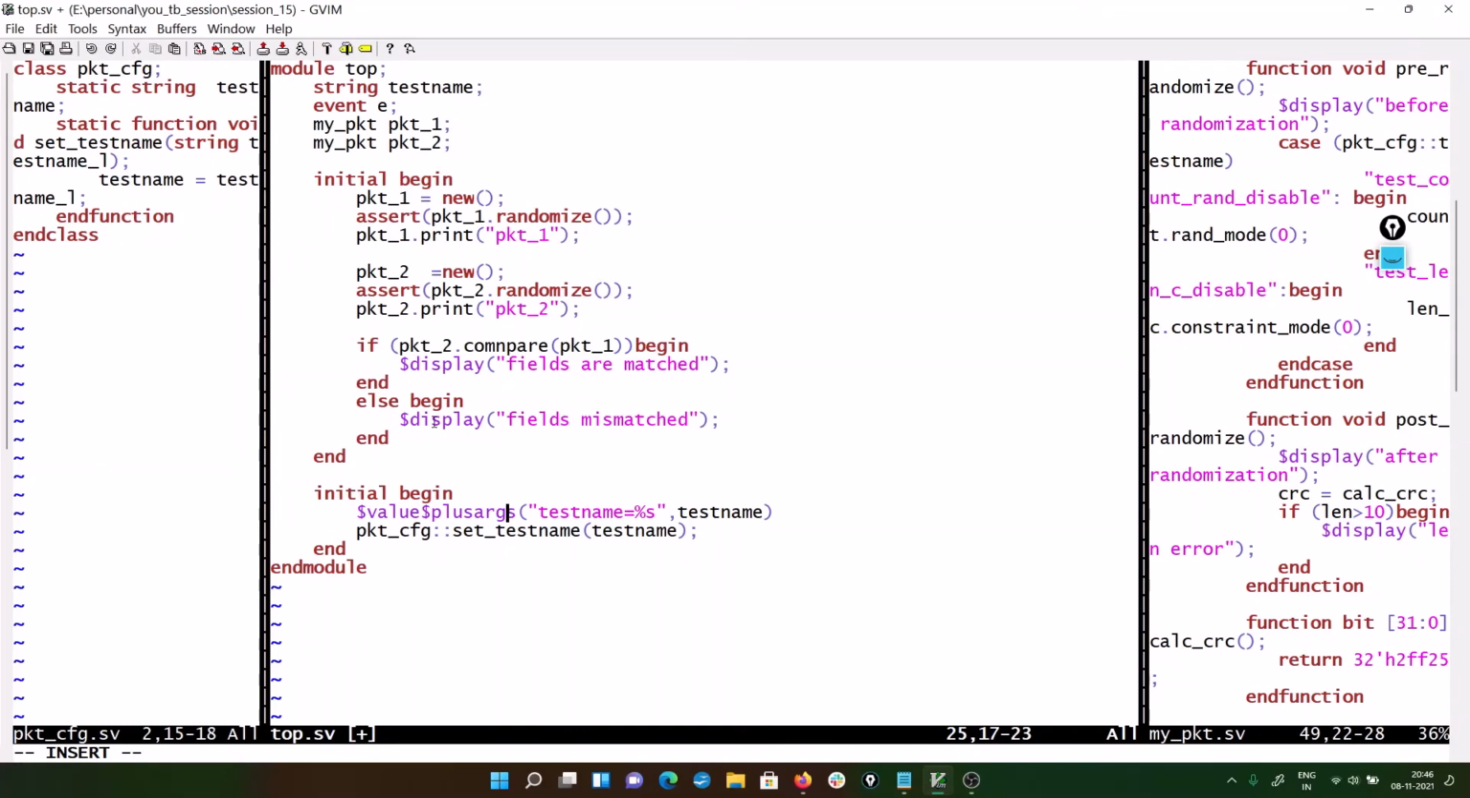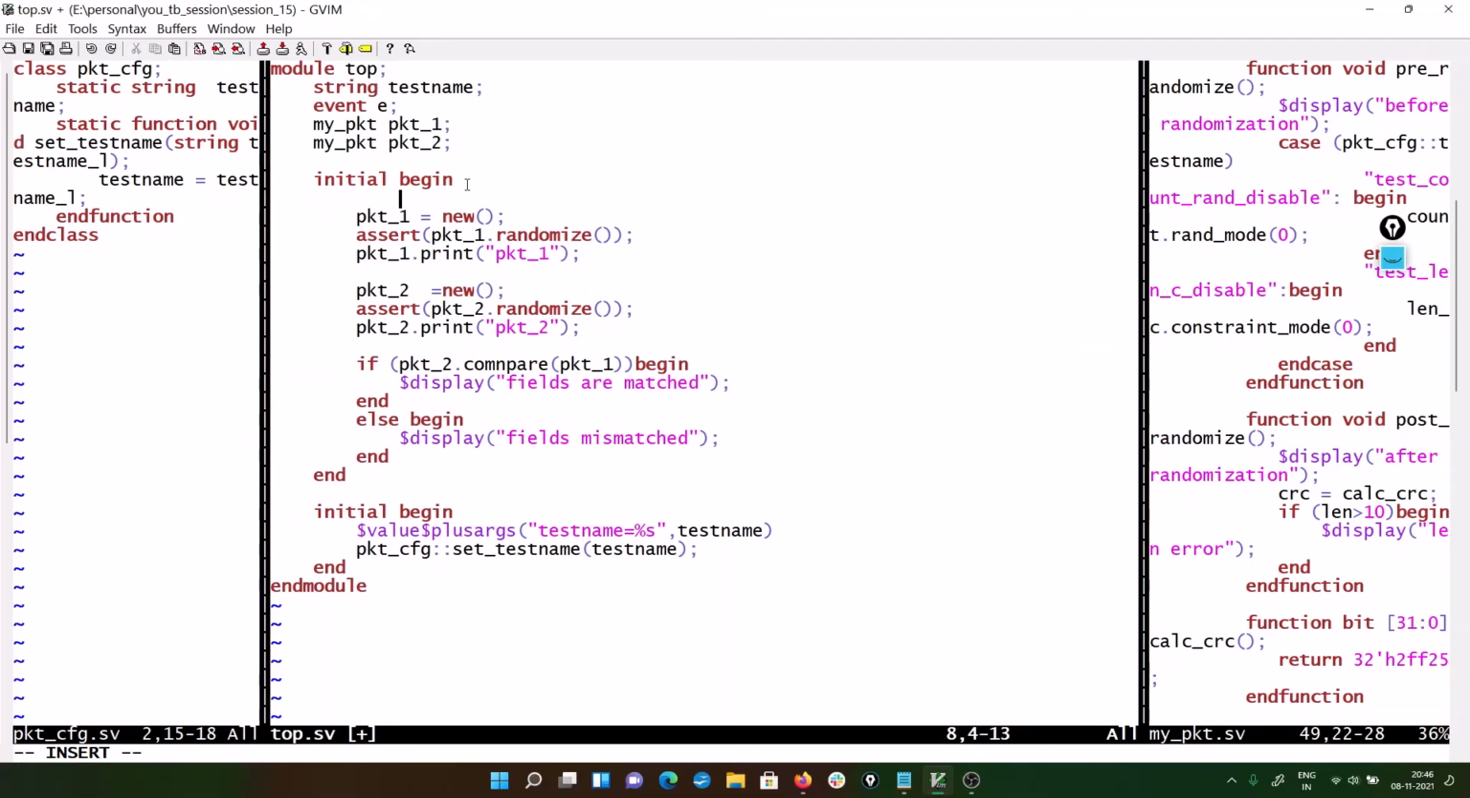As we can see here, intentionally I have written two initial blocks. As we know, an initial block always starts executing at the start of the simulation, so they will start at the same time. So there may be some kind of race condition. So let's say I have mentioned the event E over here. Let's write here at the rate E, meaning it should wait for the event E to happen. So let's write this thing over here.